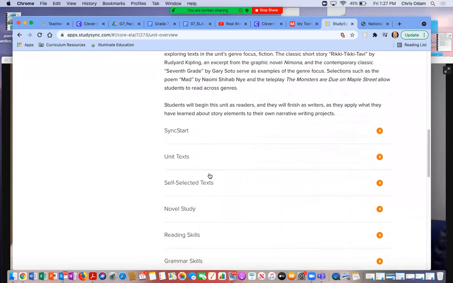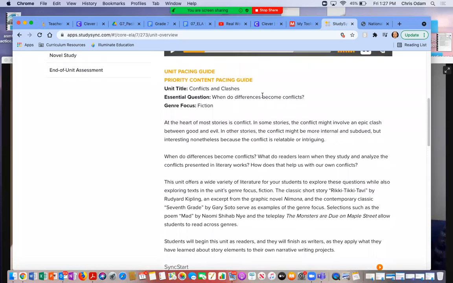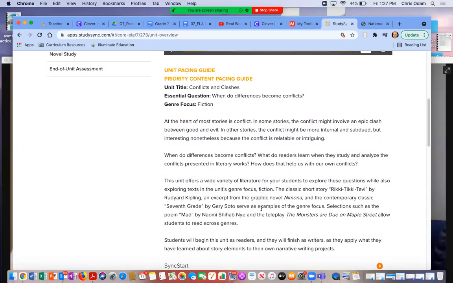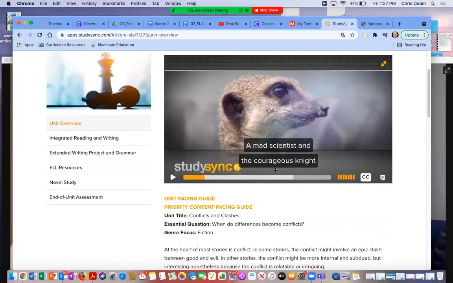Okay, so this page again is for the teacher to preview the unit and get ready for all of the powerful things that are going to happen. Oh my gosh, it has a poem by Naomi Shihab Nye, one of my favorite poets of all time. And you'll find that there's a lot of different genres featured in one unit to kind of keep that theme interpretable and discussable from a lot of different lenses and a lot of different perspectives. There's poetry about this. Looks like there's a narrative by Gary Soto, and there's even a teleplay. The Monsters Are Due on Maple Street, so that we're really featuring a lot of genres as we discuss this one particular essential question.